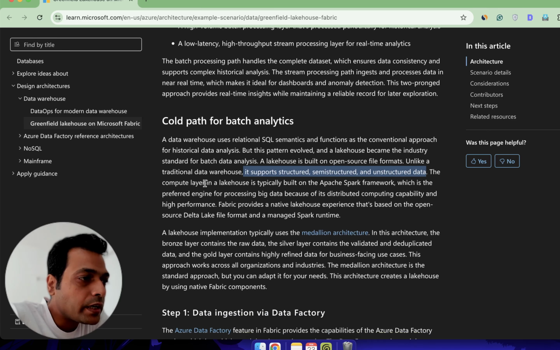The compute layer in a lakehouse is typically built on the Apache Spark framework, which is the preferred engine for processing big data because of its distributed computing capability and high performance. So basically, a lakehouse supports structured, semi-structured and unstructured data, and the compute layer that does the computation is typically built on top of Apache Spark.